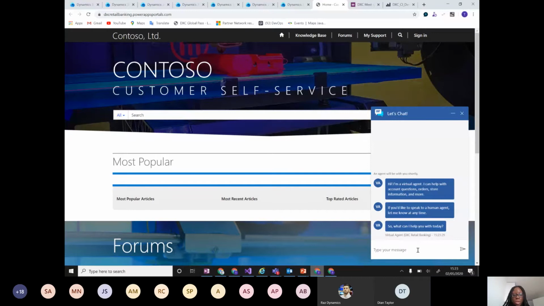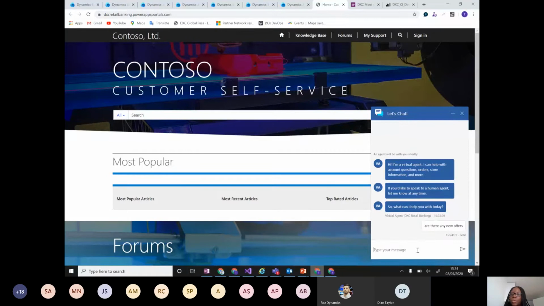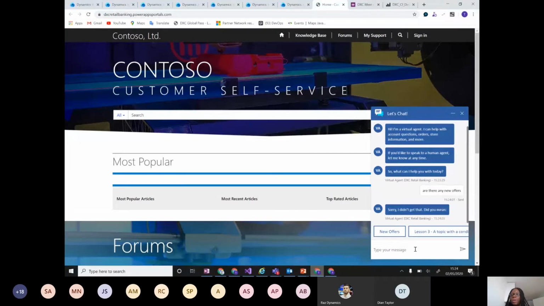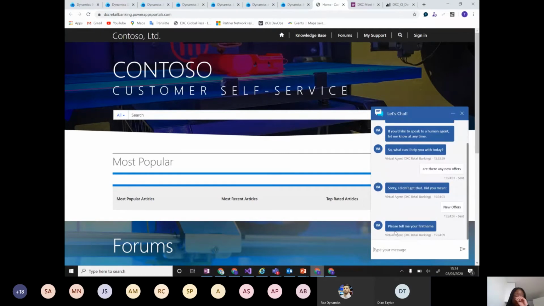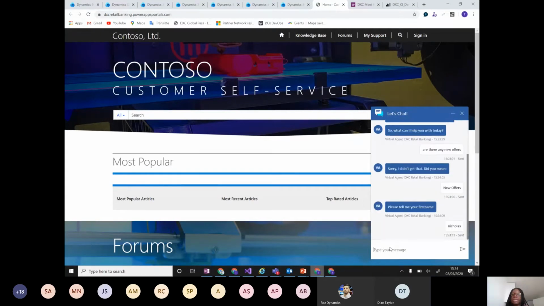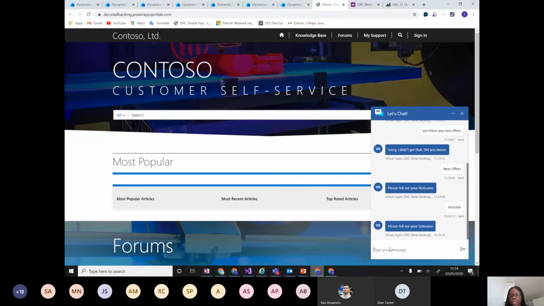Okay, so are there any new? Here, what I'm doing is I'm interacting with the Power Virtual Agent, and now I'm going to check if there are any new offers. Got the queue wrong, but that's fine. I'm going to say it's a new offer. Great. So now it needs my details. So I'm going to say Nicholas and James. Now it's reaching out to Customer Insights.